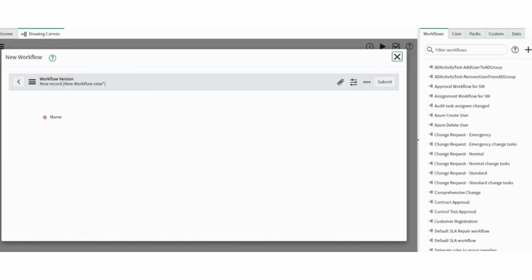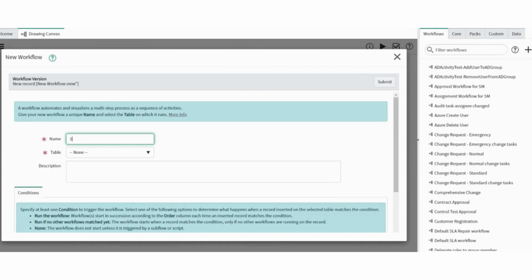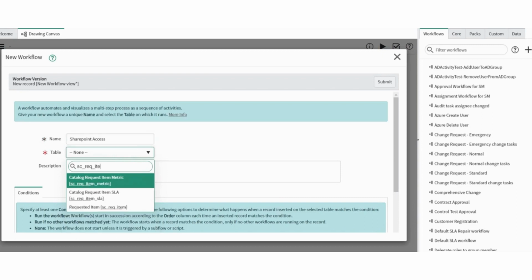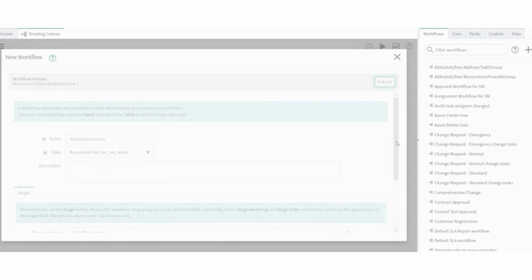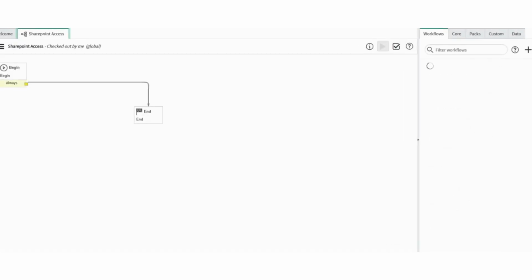As you can see on the screen, I am going to give the name of my workflow, that is SharePoint Access, and the table is sc_req_item. So once I set the form, it will bring two default activities on the canvas, this workflow editor canvas. These two activities are begin and end. So whatever activities you are going to add in future have to be part of begin and end activities.